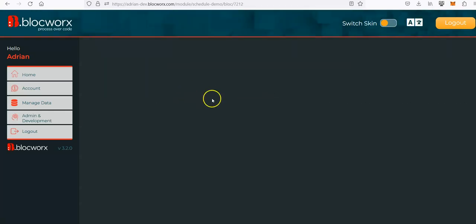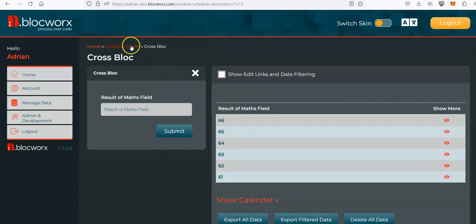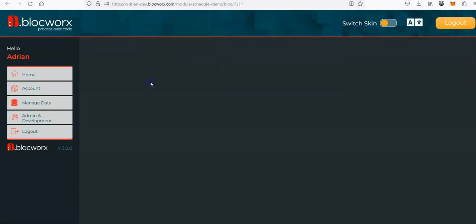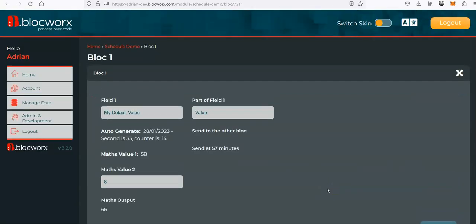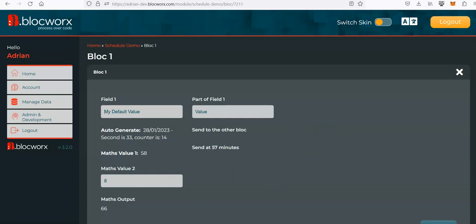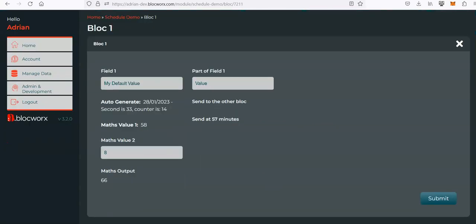We have our cross block values coming in here from the maths field. We have the mail alert set up. We've got the auto generate, the rules, everything. And that's the fundamental idea behind the scheduler, is that you can do anything that you'd otherwise be doing in a block.